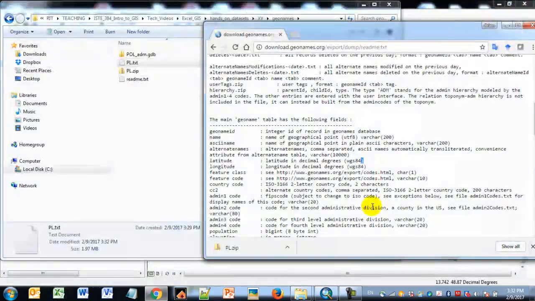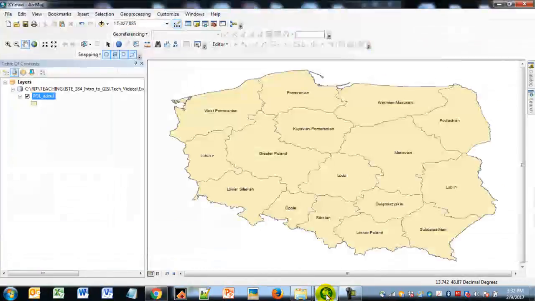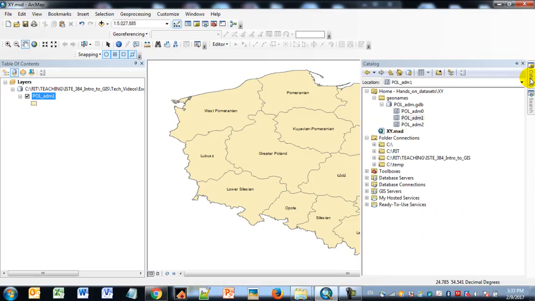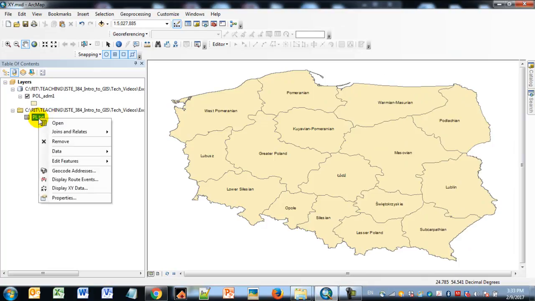Close Excel. Now if I go over to ArcMap, I have here some administrative boundaries from Poland ready to go to try this data set out. And I'm going to add the XY data just like I did the Excel data that you saw earlier in this demonstration. If I go and refresh my directory, you can see now I have the PL text file that we just did some modifications on. I'm going to drag and drop that over. And then I'm going to right click and check to make sure that it looks okay.